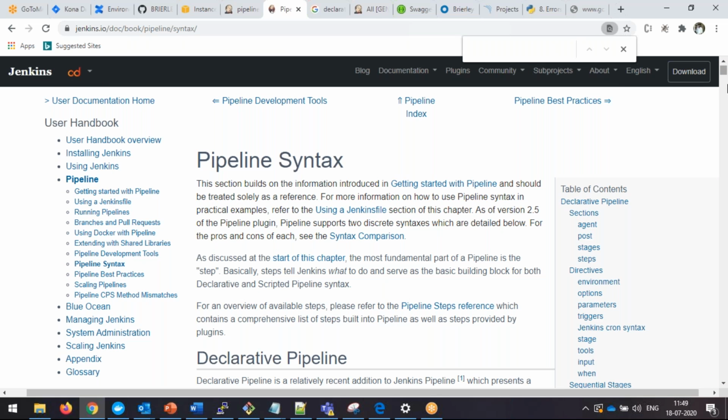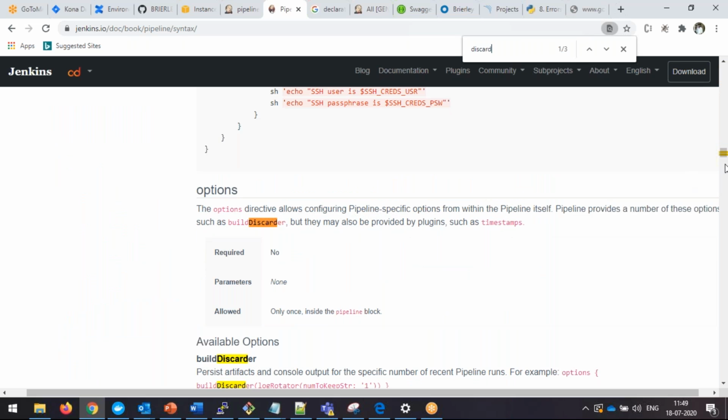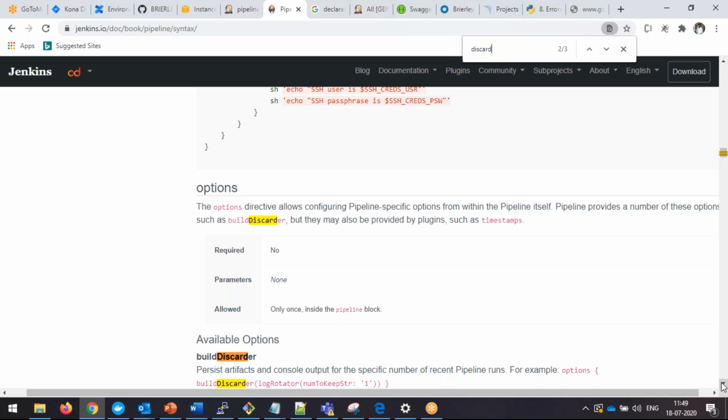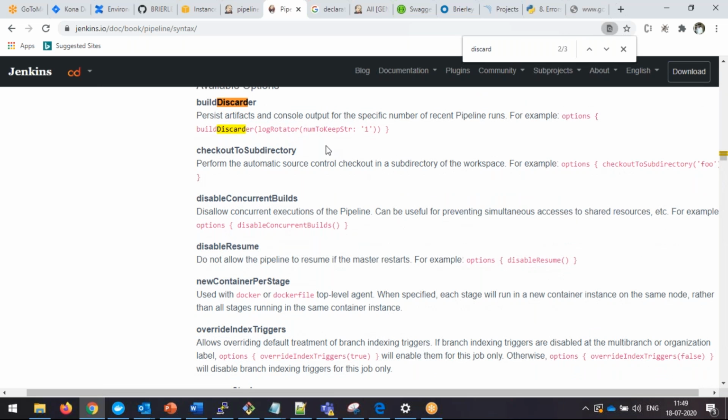retention, something is there, discard. Discard is the option here. Build discard. So build discard is the option. Then inside that we have the function called log rotator. Then number to keep the string. How many jobs you want to maintain? Sorry, not the jobs, the history.